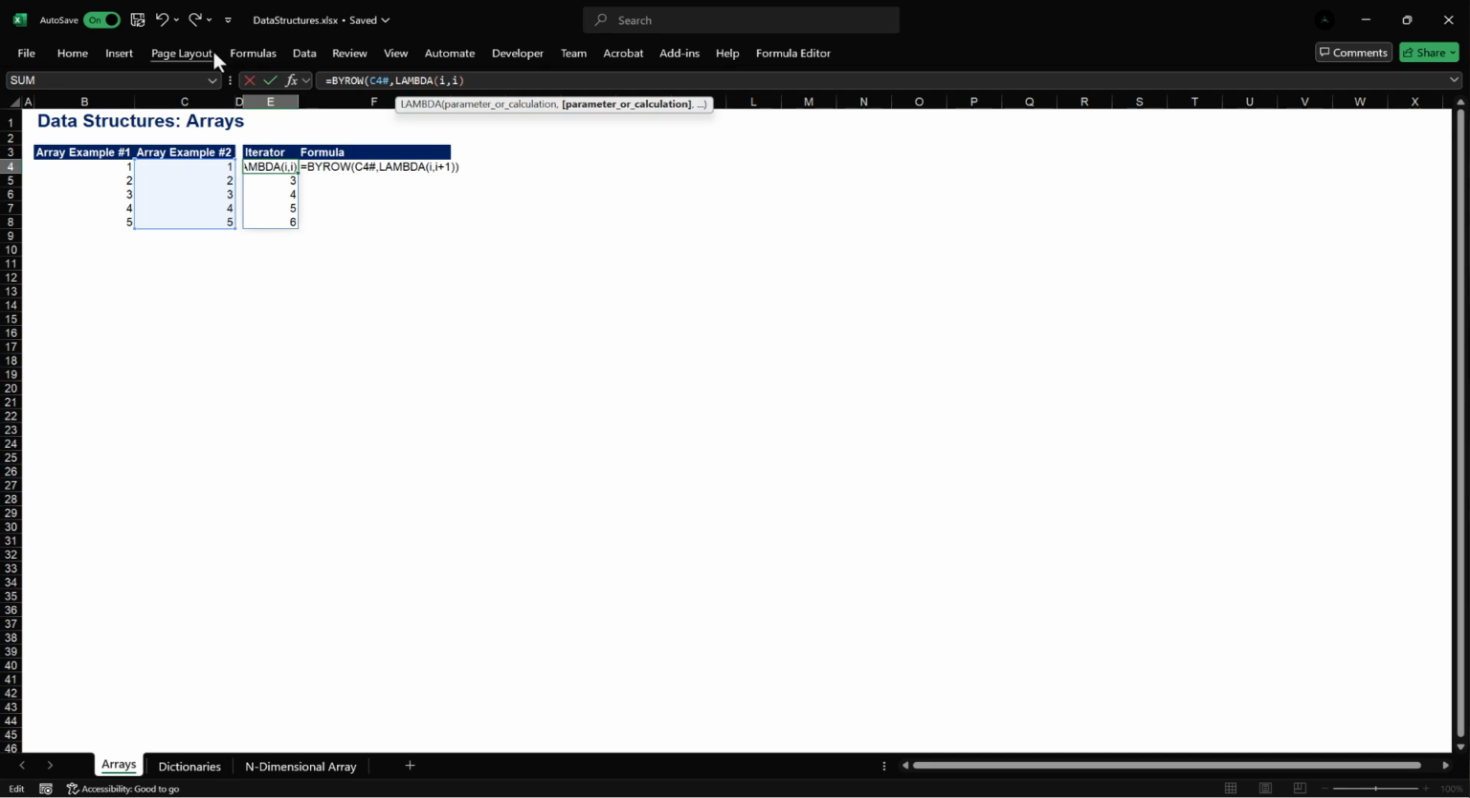Actually, I think I need to use a different helper function. I don't think this will work. I think I need to use scan. Yeah, that's not going to work.